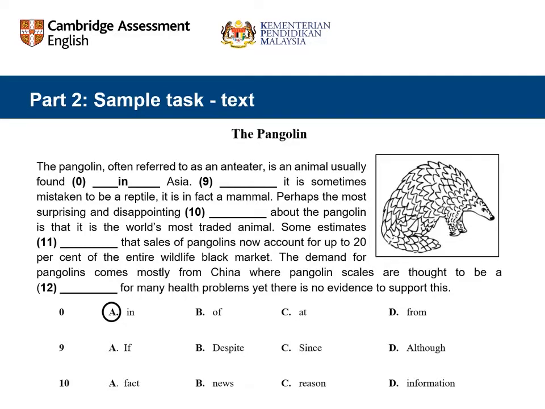You can see that there is an example, number 0, which has already been completed. In this sample, only the first 2 items have been included, but the full text has a total of 10 items. Please pause your video, read the text, and try to answer items 9 and 10.